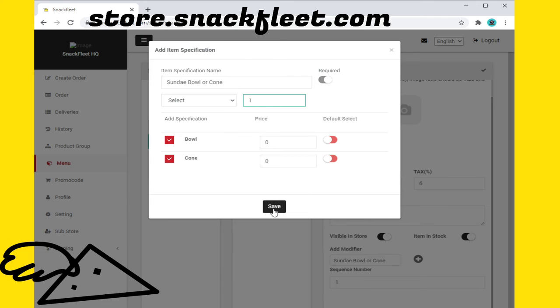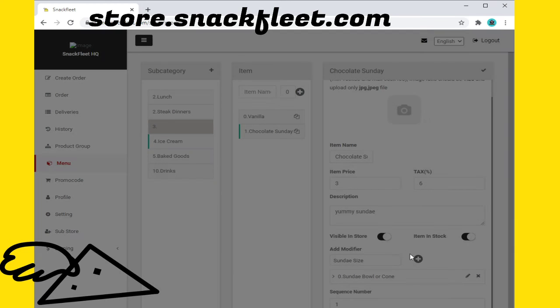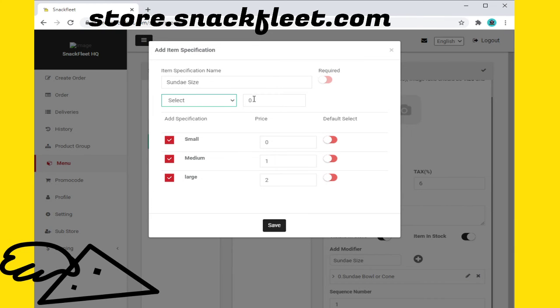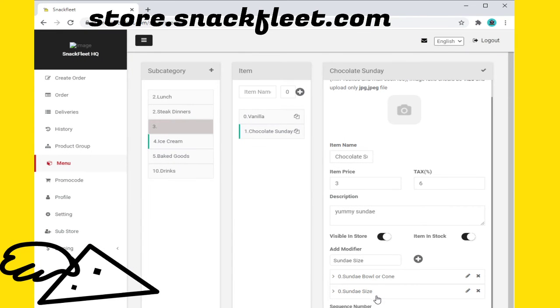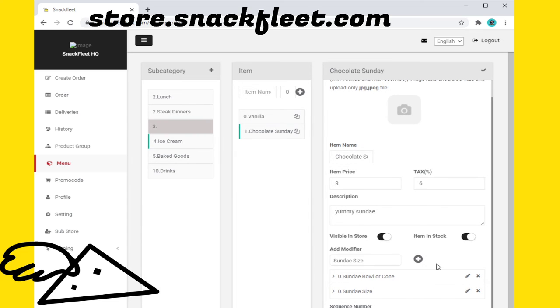Okay, so sundae bowl or cone, add that. You can only select one, right? Select one. Say one is your default. Default it to the cone or the bowl. Save that. Add your other modifier. You have to click on this each time. Size. Hit the plus button to add it. Say we can only add one of these. Save it. Okay. Defaults at small with no price.